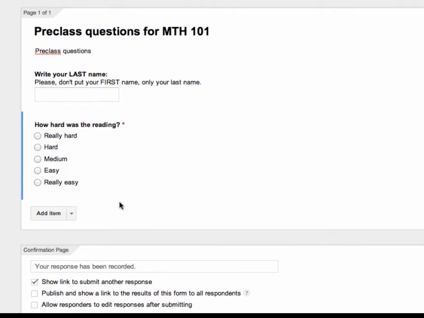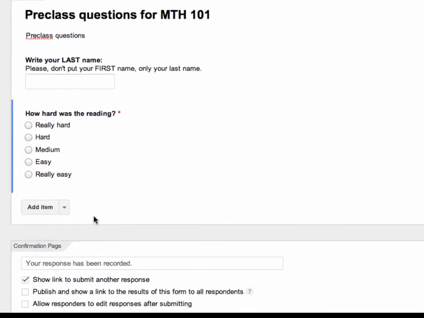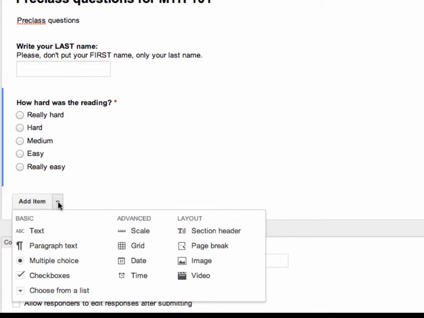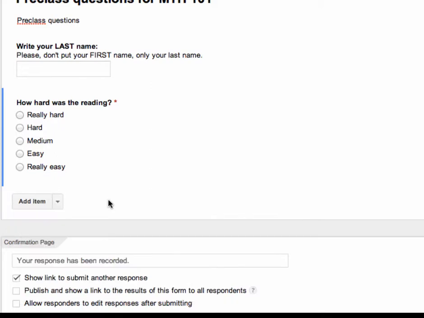So I can just keep adding questions until I'm done. You should try experimenting with some of the other question types here to see what's possible. If you click on the down arrow here, you'll see an expanded list of items you can add, including options to embed images and even video into the form.